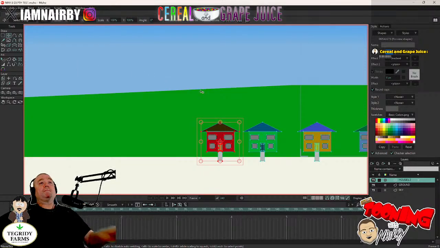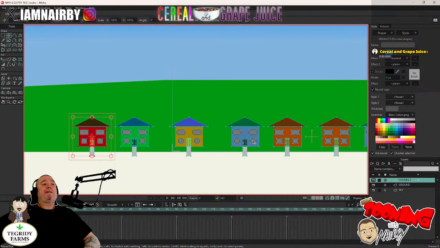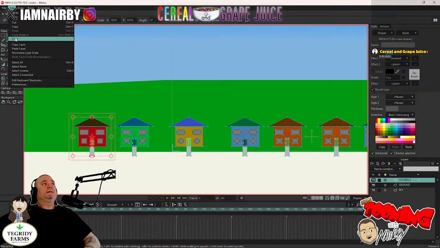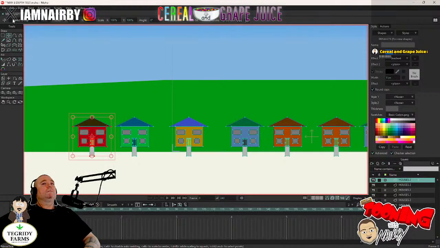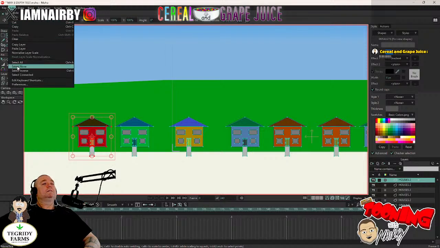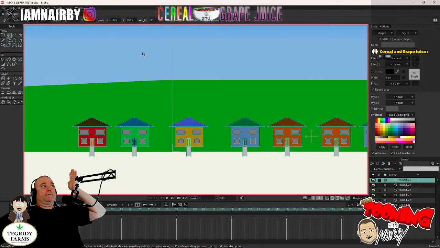Always save your work. So yeah, they have to be on different layers. All right. Let's just make it easy like this. Copy layer. It said edit. Fine. Keep pasting. I have 7 rows of houses. There.